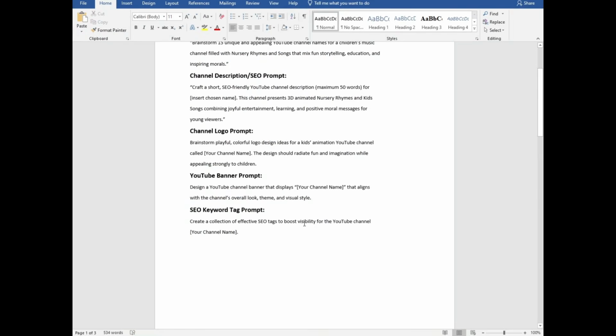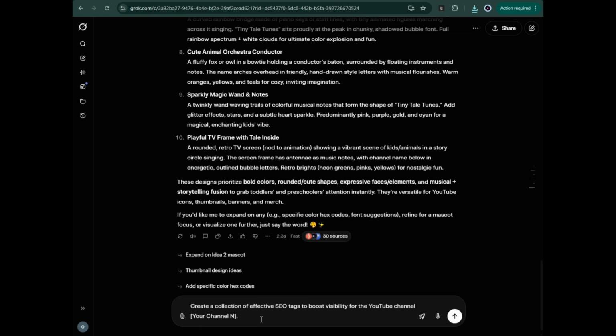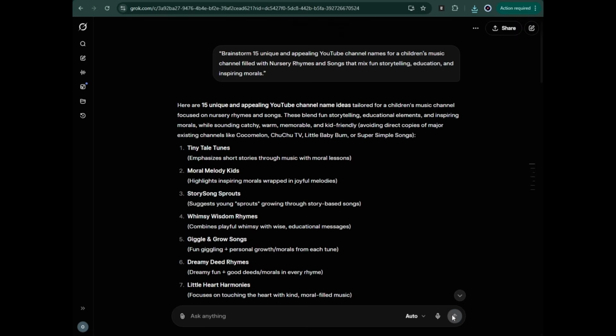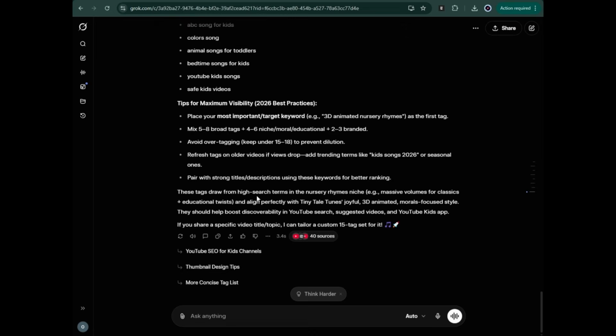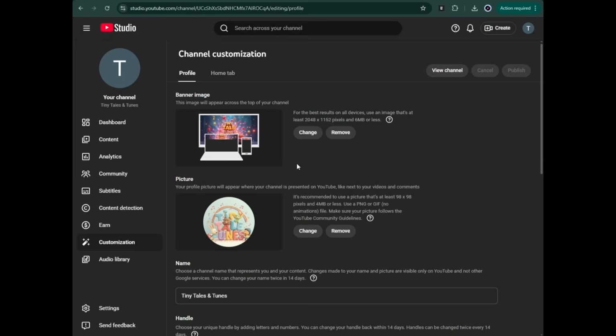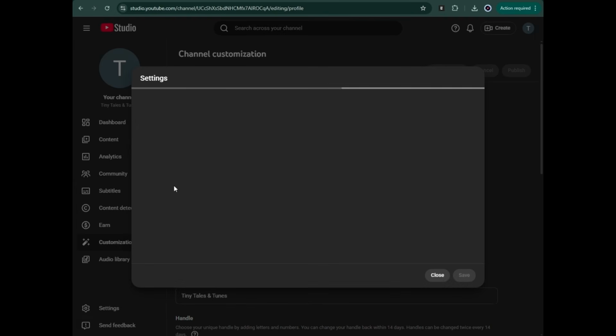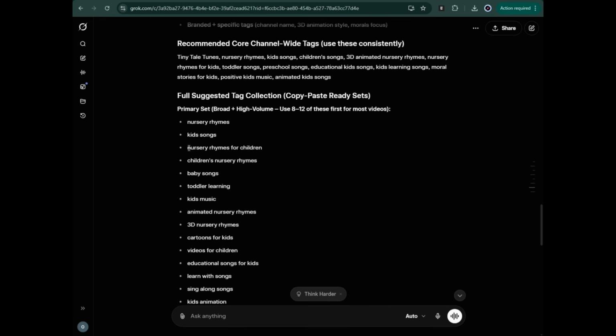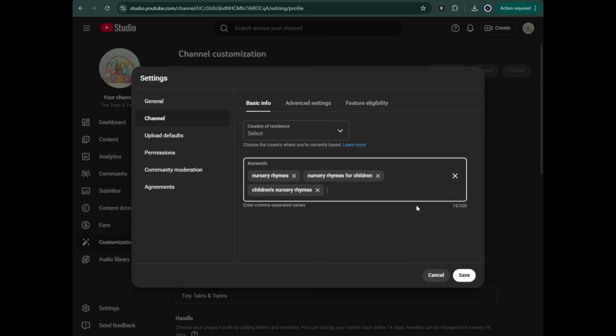Add SEO keywords. The final step is adding SEO keyword tags. These help YouTube understand your content and show it to the right audience. Copy the keyword prompt, paste it into Grok, enter your channel name and hit enter. Copy the generated keywords and go to YouTube Studio, Settings, Channel, Keywords, paste them one by one and click Save. And that's it. Your channel is now fully optimized and ready to grow.